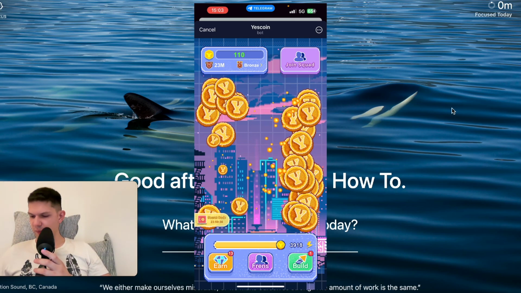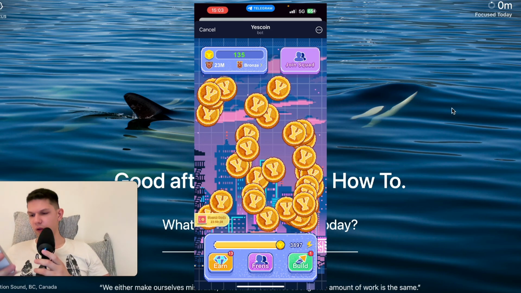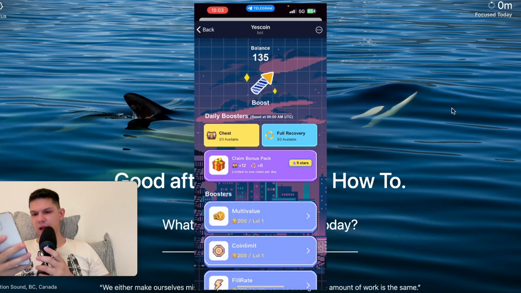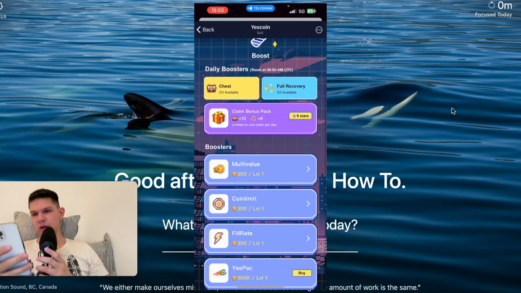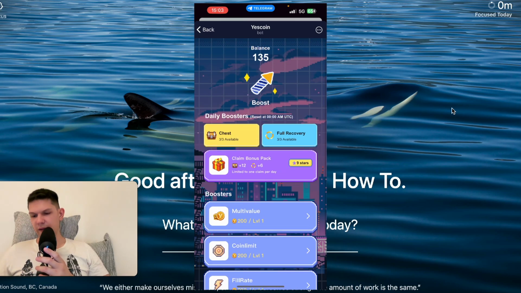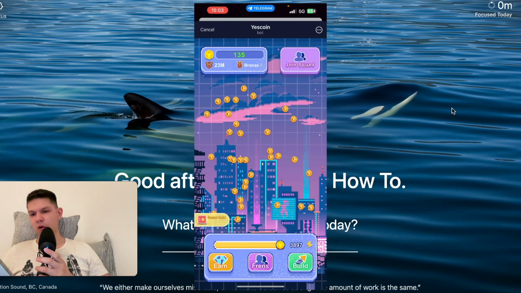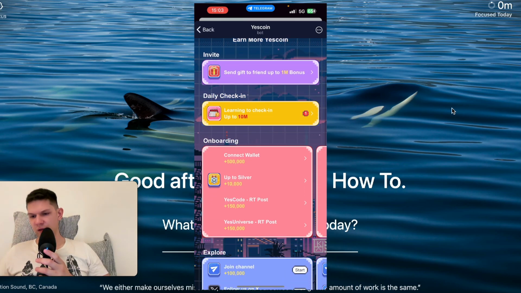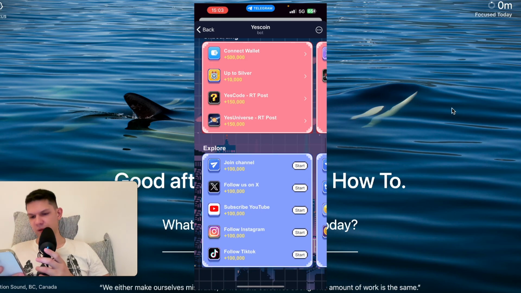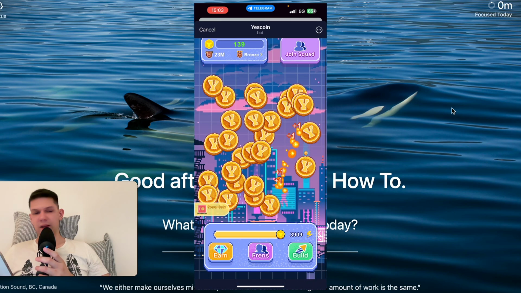You can swipe the coins, then you can build stuff with the coins you have collected. You can earn more coins by doing some certain things or achievements or something under like explore. But that's pretty much it.